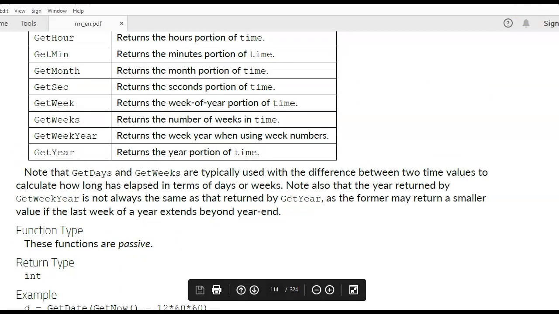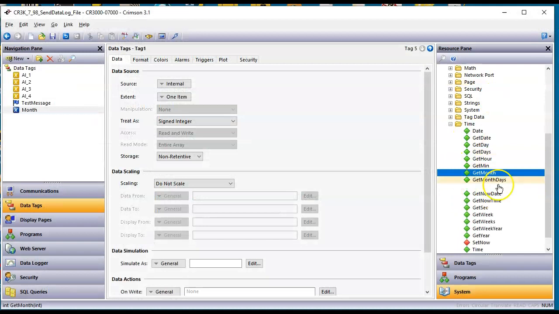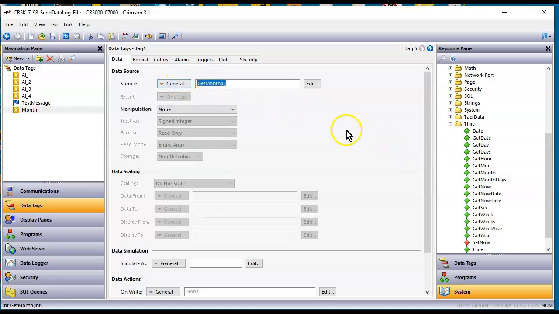Okay, so let me show you how to use this. I'm going to grab the Get Month, and I'm going to drag and drop it right here into the internal. Notice, team, that there's a 0 in here. Well, I'm going to make that be the function Get Now. So I'm going to type Get Now, open, close parentheses, enter. That should return the current month, crossing my fingers.